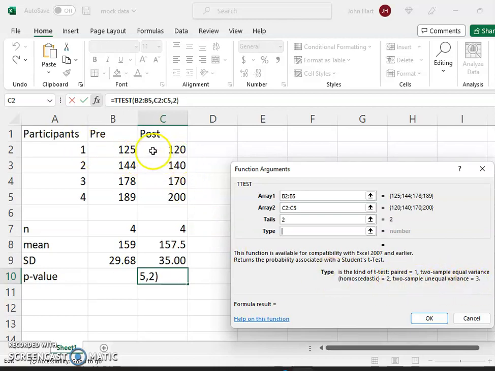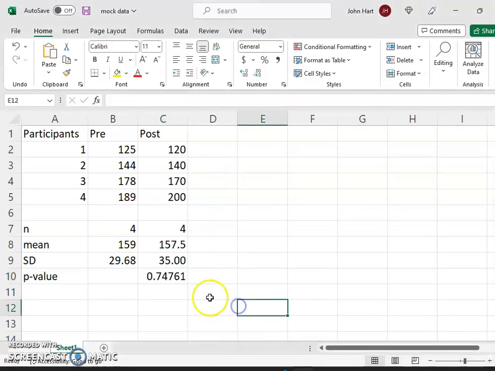Sometimes paired is referred to as dependent samples, just meaning there's a pair. Each participant has a pair. So type, we're going to use 1 for this assignment. And we'll click OK. And it's not significant.